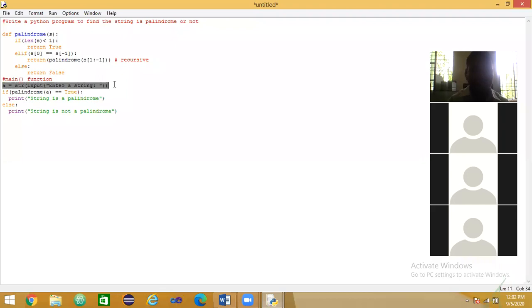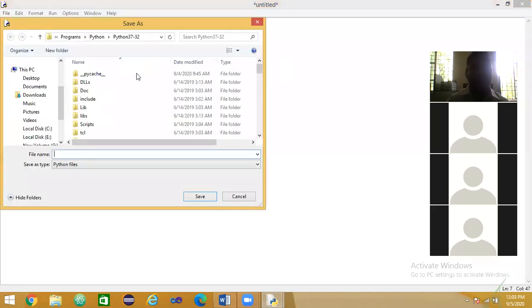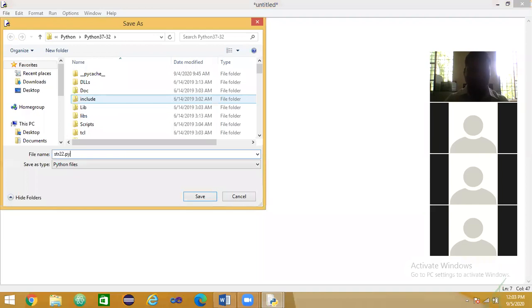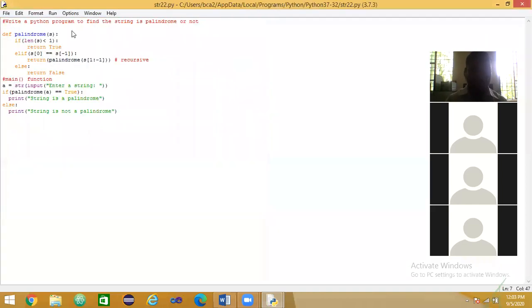Here, what am I doing? I am taking the string as input. It is a reading statement, and here it is checking whether the return value is true or not. If it is true, the string is palindrome. Otherwise, the string is not palindrome. Okay, I will run this program.